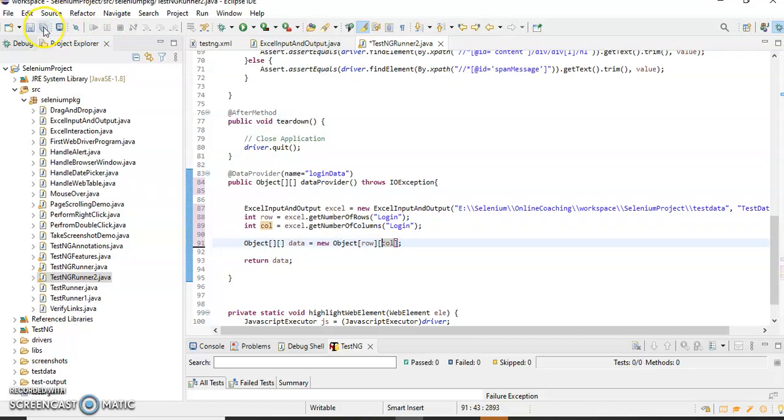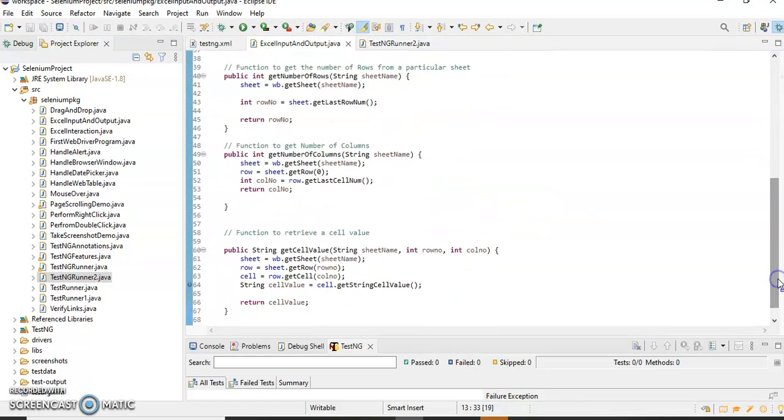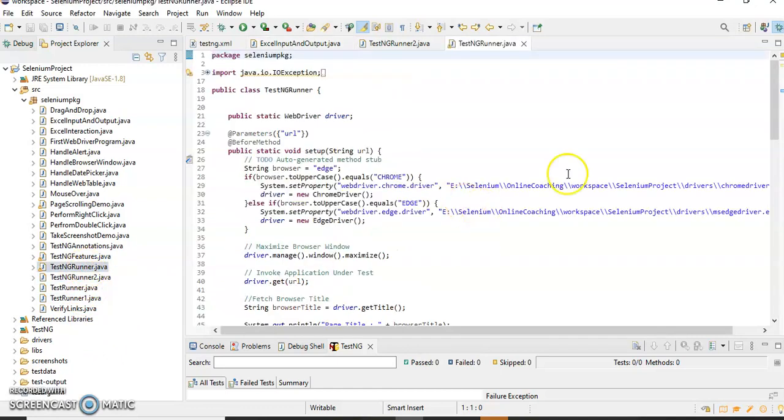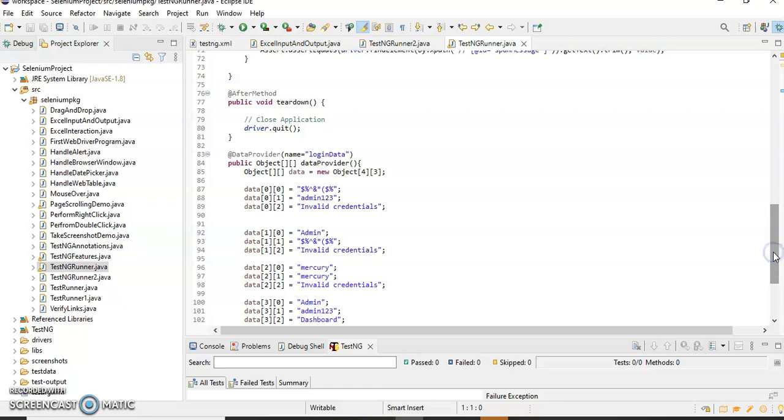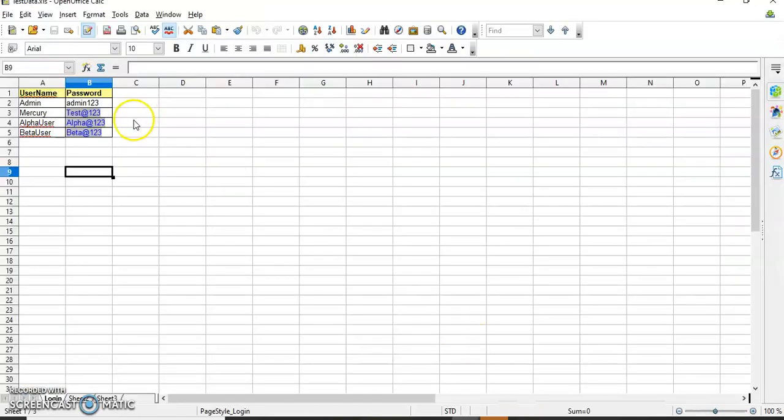Okay, so basically what I will do, the expected result, right? If we are passing invalid credentials or valid credentials, the expected result I'm going to write in the Excel file. Yeah, this is the thing, invalid credentials. I'll go here and I'll write it here, invalid credentials. Here also invalid credentials. Here also invalid credentials, and here it will be dashboard.